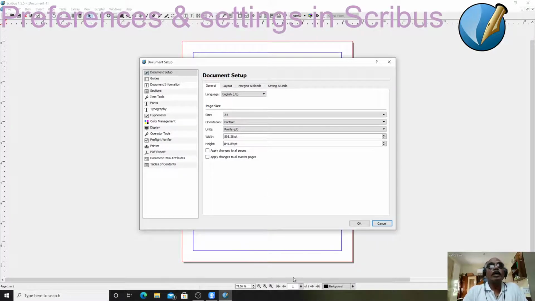Now here you have the option of applying this setting to all the master pages or all the pages. Creation of master pages is another topic which we will cover in a subsequent session. If you want to apply changes to all the pages, you just give a check mark. And if you want to apply changes to all the master pages correspondingly, then give a check mark here. Just briefly I will describe what exactly you mean by master page, just to keep things moving.